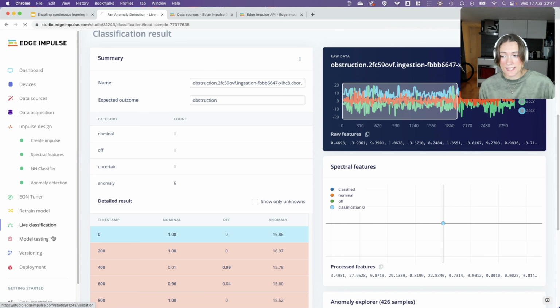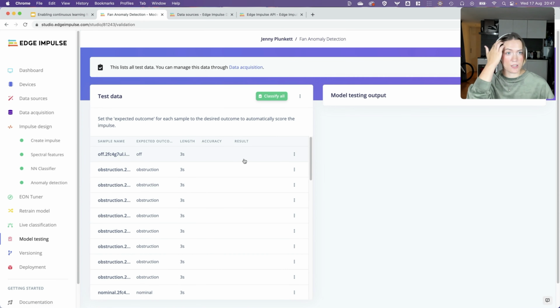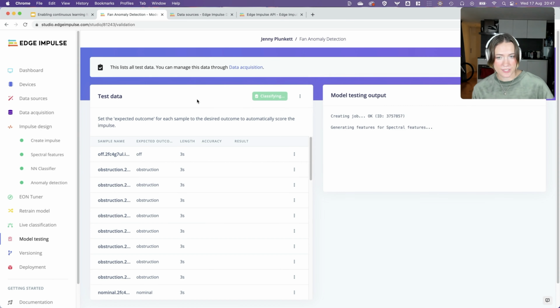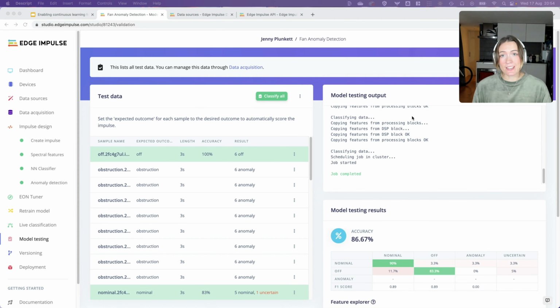Moving on to our model testing tab, say we have hundreds or thousands of anomaly detection test samples uploaded to our test data set. We can go to the model testing tab and bulk classify all of our samples so we can get the percentage of accuracy that our model will perform in the real world. And we can use this tab to determine if we need to add more training or testing data set to our anomaly or off classes, or just add more samples to our test data set so we can validate our real life world results.